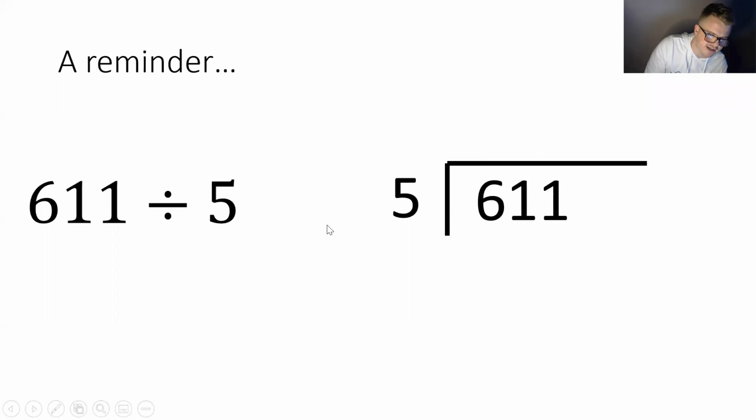Okay, so we've got 611 divided by 5. So once again, I've set it out using the bus stop method. And once again, I've got to start with this digit 5 and see how many times it goes into our first digit 6. So 5 obviously goes into 6 just once, doesn't it? So I'm going to write the number 1, but we've got a remainder of 1. So that's going to go in front of my next number. How many times does 5 go into 11? 5, 10, it goes twice.